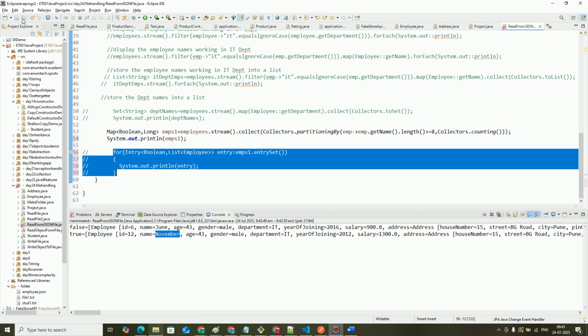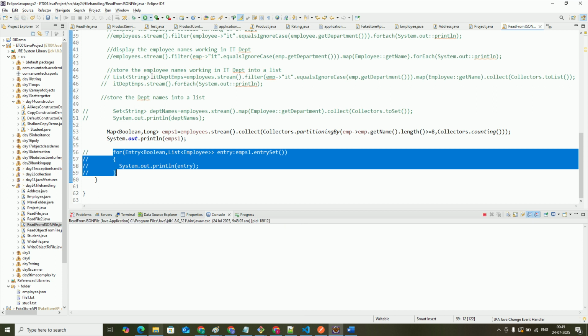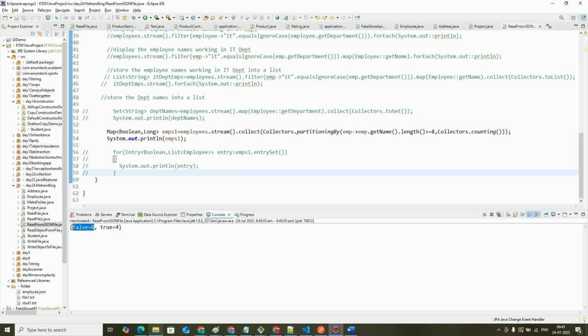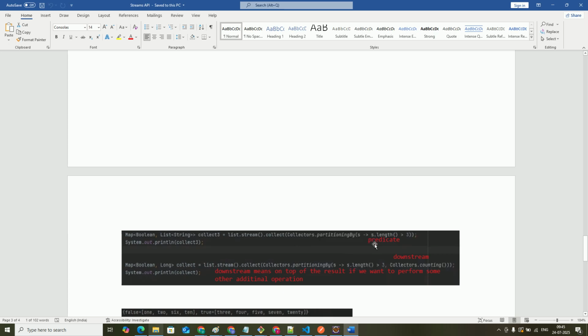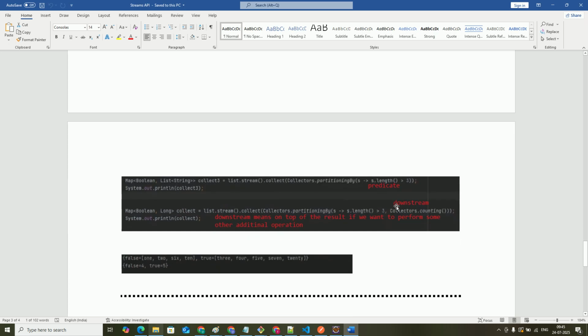So downstream is, once you have that partitioning, okay, false are 8 and true are 4. So August, October, November, December are true, the remaining are false. That is called downstream. So what is downstream? Once I have added a predicate and filtered based on true and false, then I can add a downstream. Downstream means on top of the result, you perform some other additional operation.